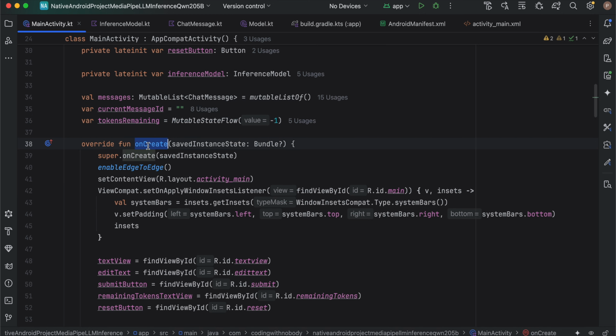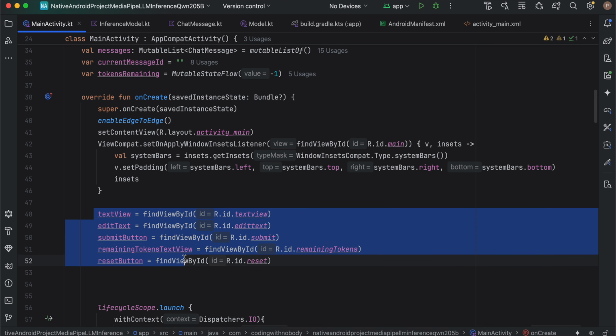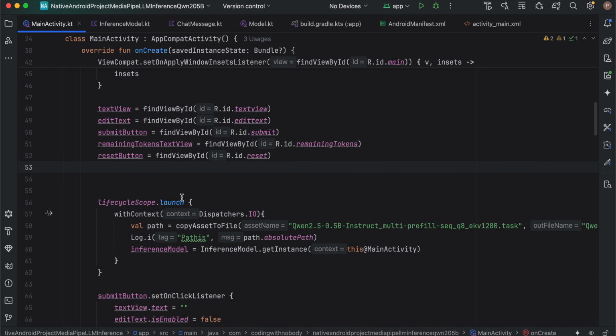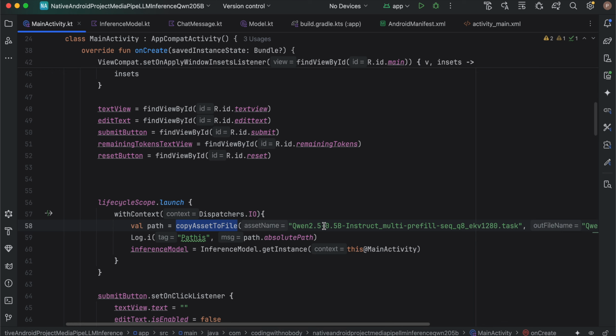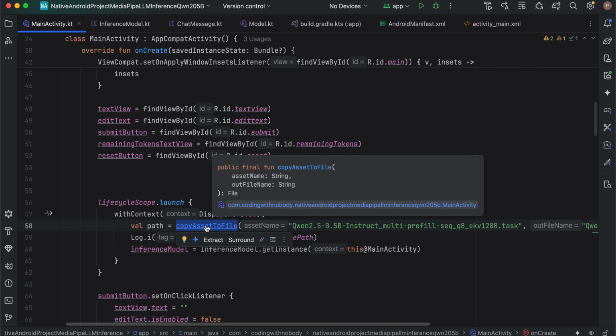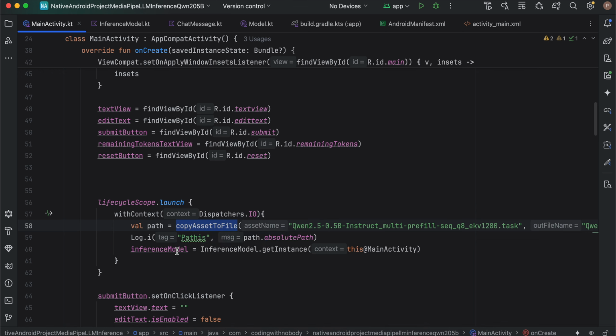Then inside onCreate, we just initialize all of this. Then we just do withContext Dispatchers.IO, we copy the assets file, the file which is present inside the assets, to the path where I have specified it. So I'll come back to this method in a bit, and once this path has been copied, then only we can initialize our inference model. So be careful with this.